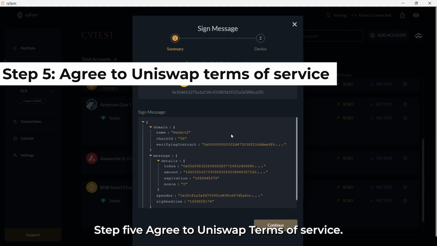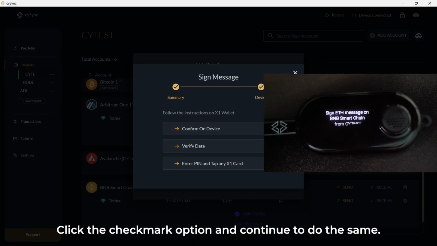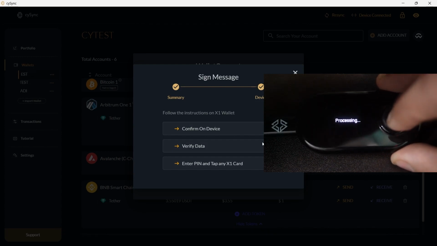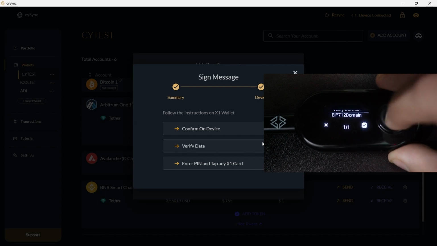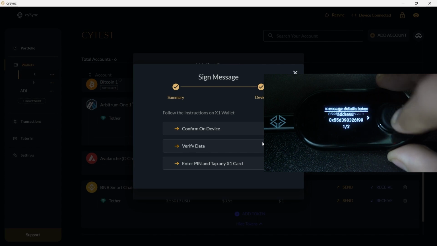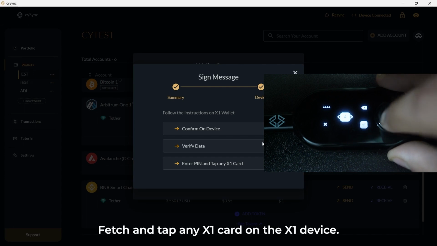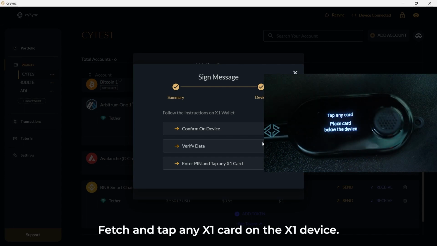Step 5. Agree to Uniswap terms of service. Click the checkmark option and continue to do the same. Enter the PIN if you have set up one. Fetch and tap any X1 card on the X1 device.